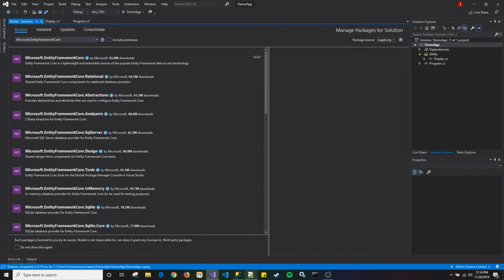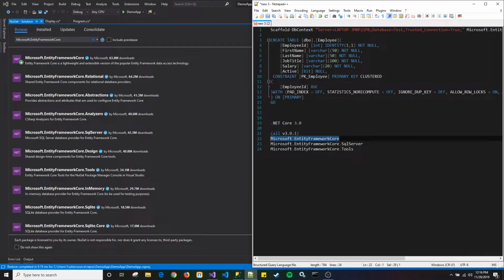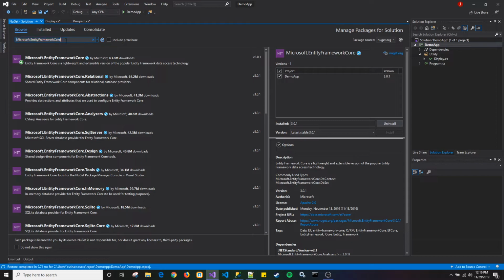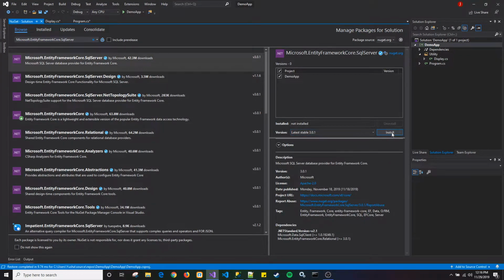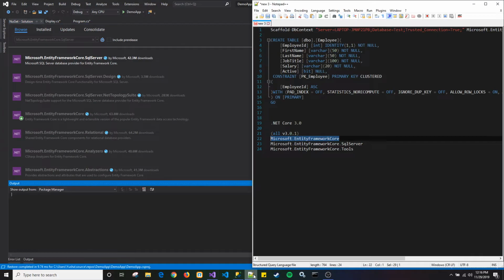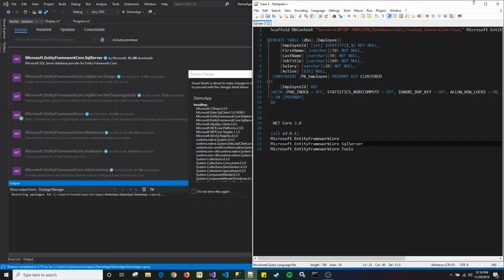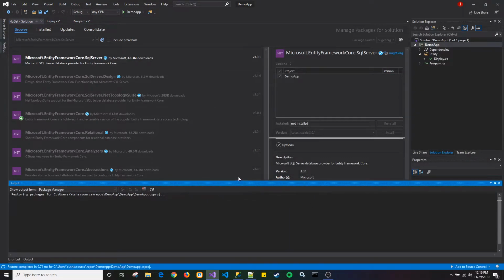Okay. Now the next one you're going to install is you're just going to add a .SqlServer. And you're going to press that one. Make sure it's 3.0.1. Install. Yeah, this is the boring part. Okay.